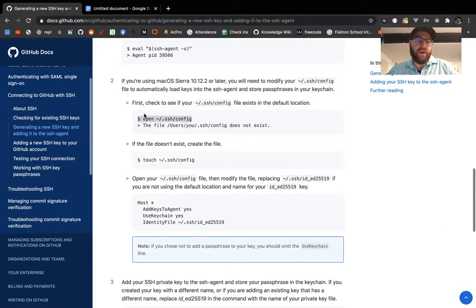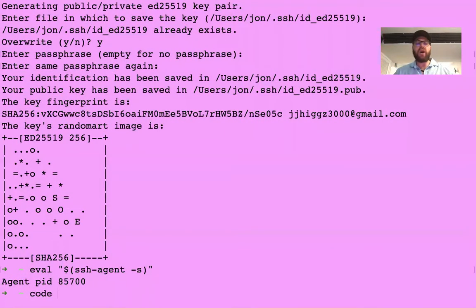And you see how they have "open ~/.ssh/config"? Open is actually the default command to open a file, but we have VS Code now, so we can just use code and then the squiggly line. That squiggly line, by the way, is called a tilde, and then tilde slash .ssh slash config.